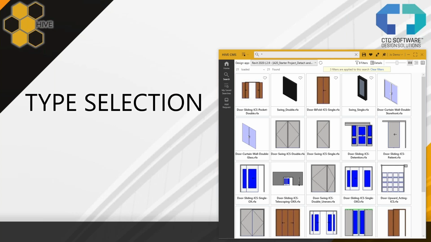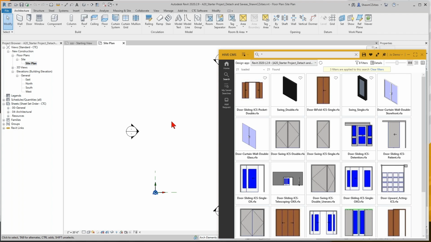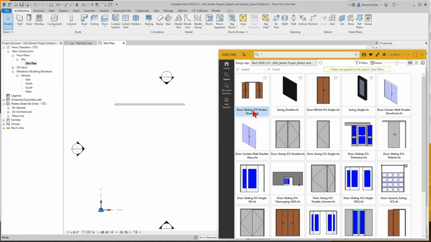So I'm going to activate Revit over here, and I'm going to go just to, say, a floor plan. And I'm just going to draw a wall out here. So I have something into which I can insert a door. In Revit, doors require walls. So I'm going to go ahead and load a door here.